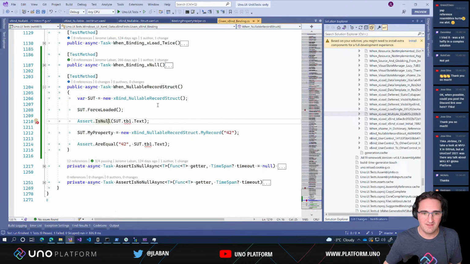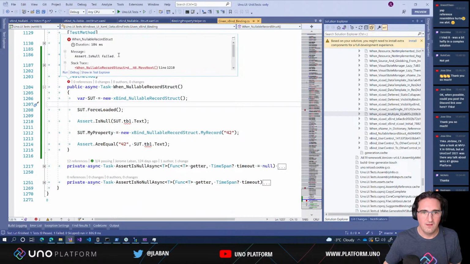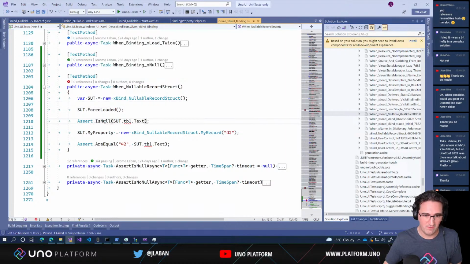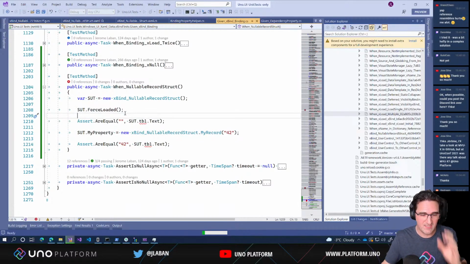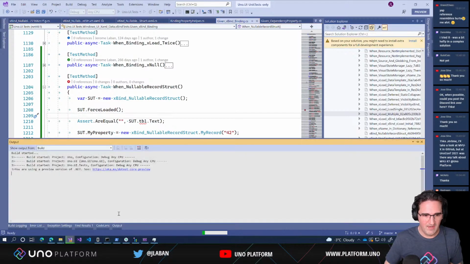Okay, so the test has failed, and is not null because it's not null. For a text, it's supposed to be empty string. So that's what I was expecting before. So let's run it again. And after this one, I think we should be good for making a PR if it turns green. So let's see.